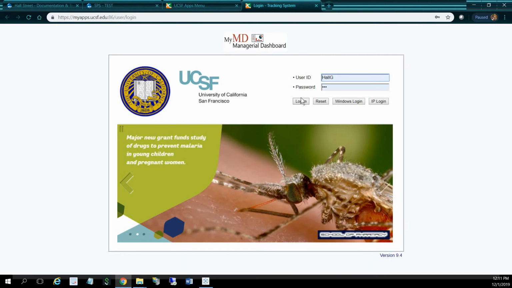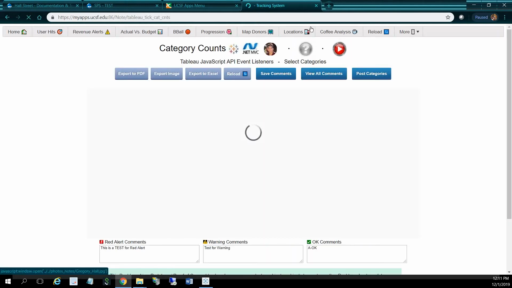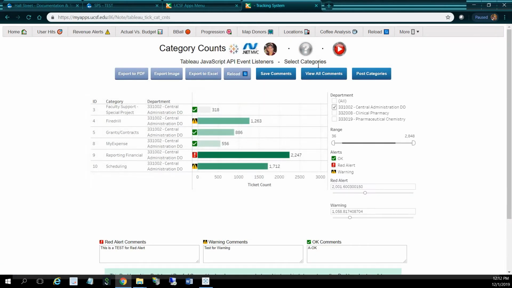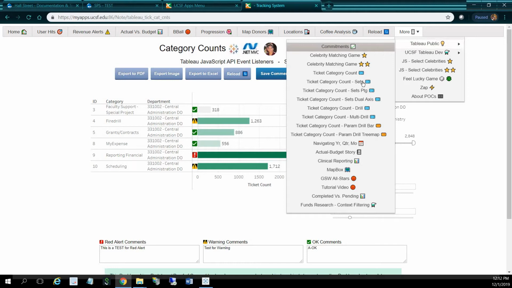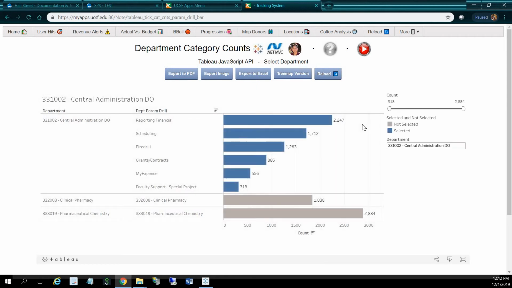So let me log into our site here, and let me go into a Tableau dashboard, which has a menu bar here with a bunch of Tableau dashboard examples. But again, we're going to focus on parameter actions. So let me click on the first of two examples here. It's going to bring up a dashboard from Tableau Public.